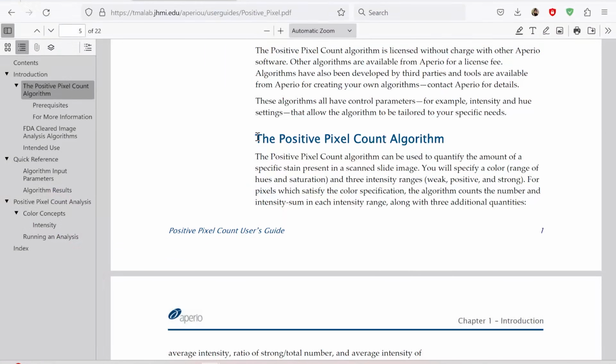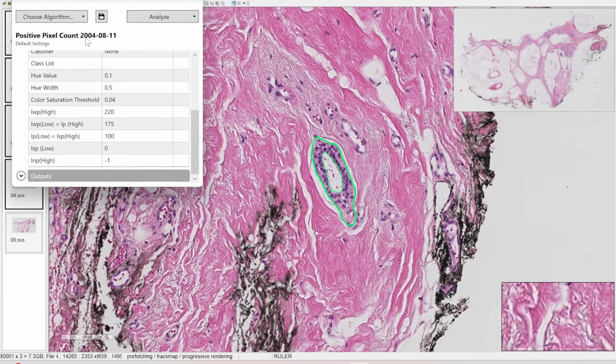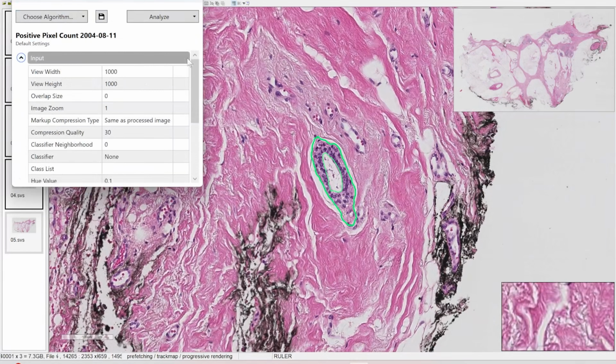The aim of the positive pixel count algorithm in ImageScope is the ability to quantify the amount of a specific stain in the whole slide image. You need to specify a color and three intensity ranges: weak, positive, and strong. For each pixel that satisfies the color specification, the algorithm will count the number and intensity sum in each intensity range, and it will classify the pixel as weak, positive, or strong.